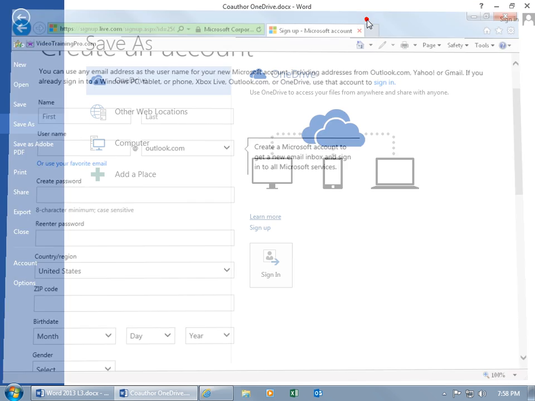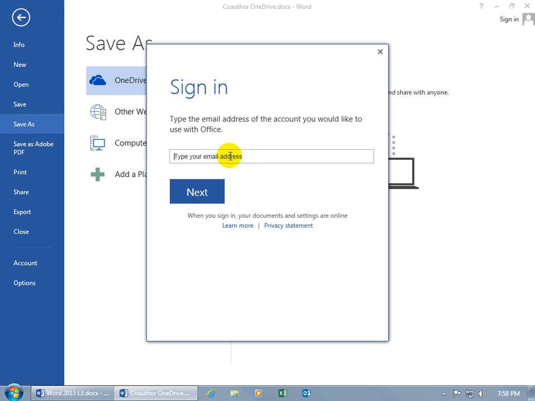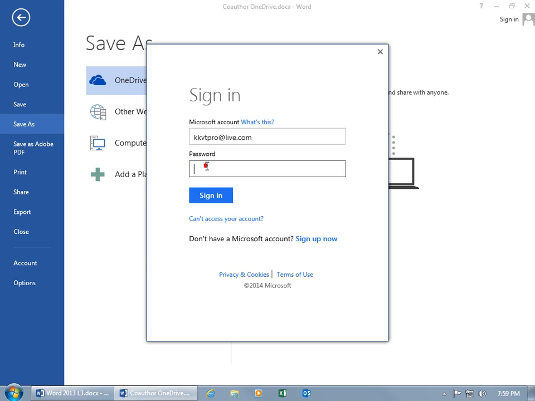So I'm going to go ahead and close out, and let's pretend that I've actually signed up. And now I have my login username and password. So you can see I'm in the Save As area. And if I click on Sign In, it'll ask me for my email address, which is kkvtpro@live.com. Hit the Enter key on the keyboard, and then go down to the password, and then click on Sign In.